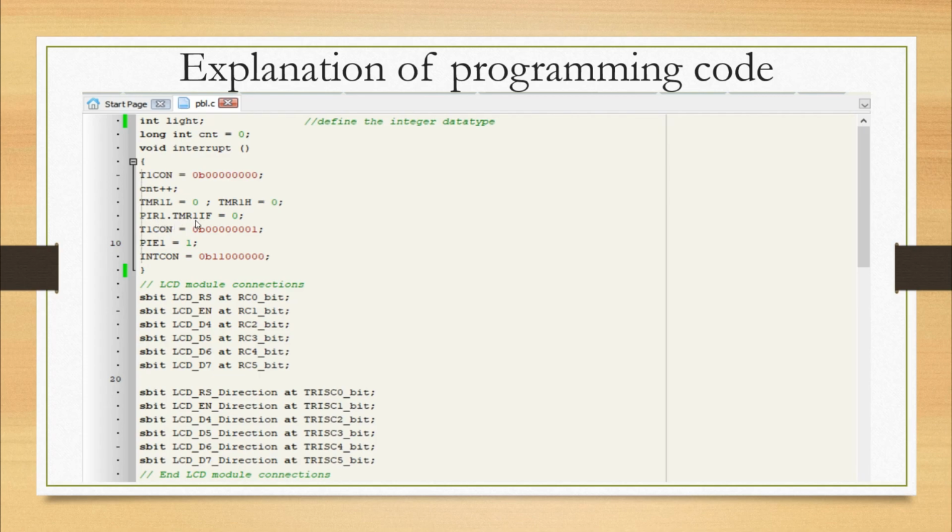PIR1 is the flag of the timer 1, so we set it to 0. So the T1 count we declare again, we enable it again. PIE is for when we need to turn on the interrupt. INT count for the interrupt is to set the global and the PIE interrupt register.